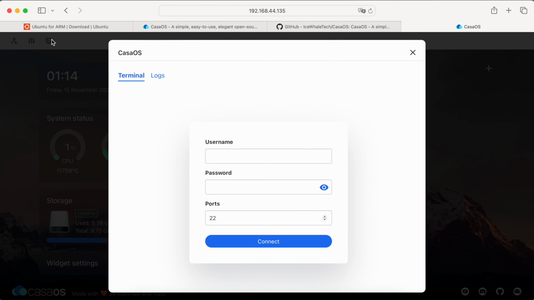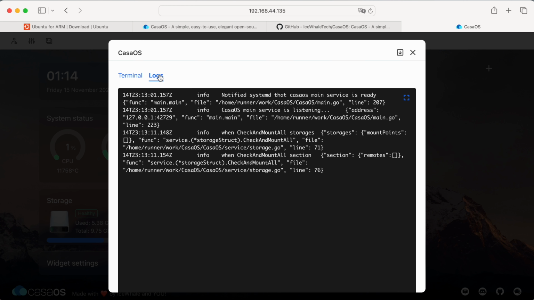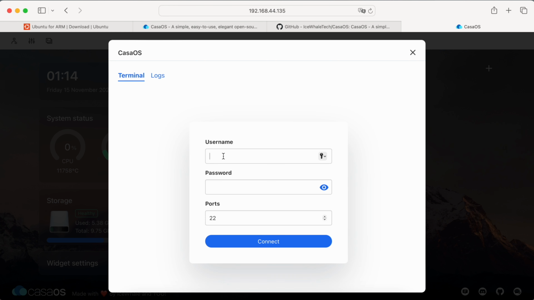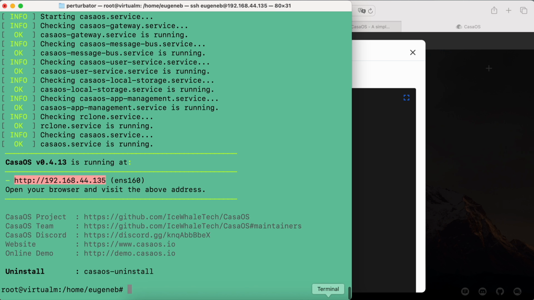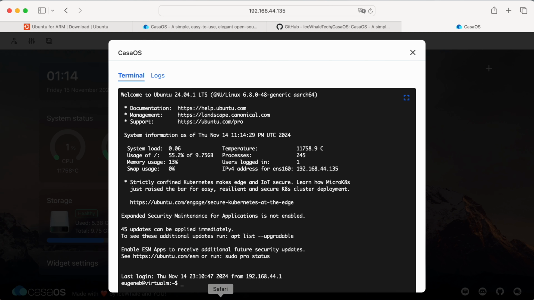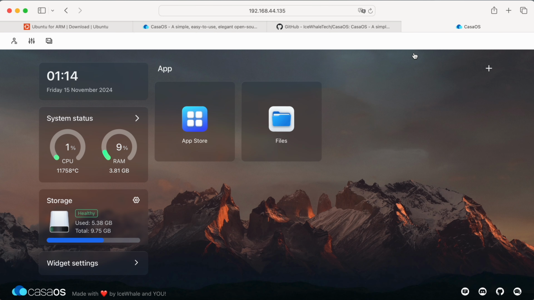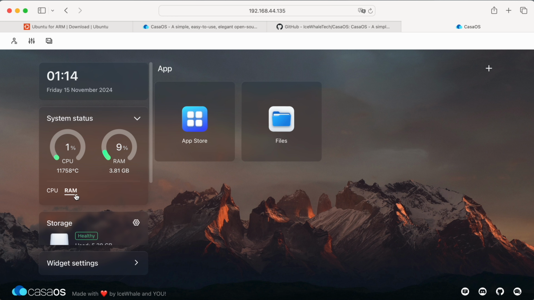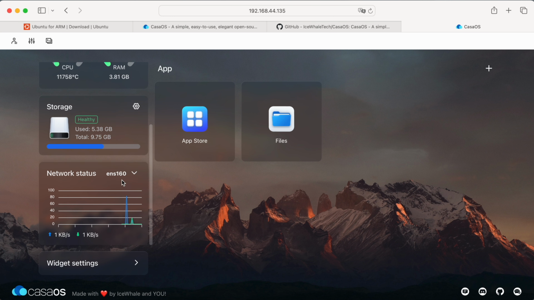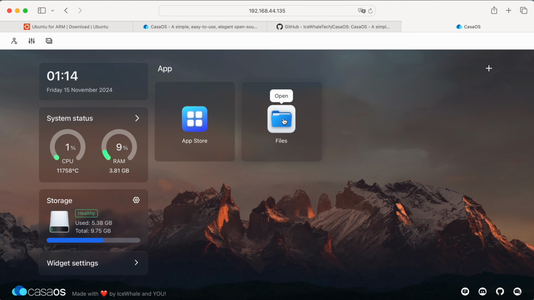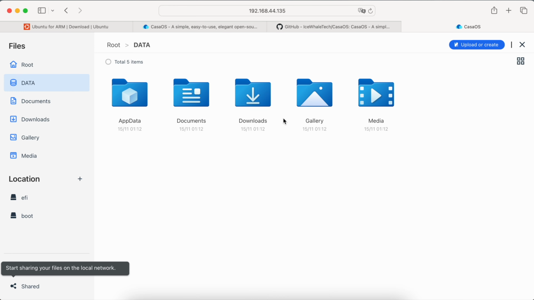Some extra features like terminal and logs. In logs we can check the logs. And in terminal window, it's very useful, we can connect using SSH just in your browser. There are multiple widgets, like system status. Please don't pay attention to CPU and RAM values, they are not relevant due to some limitations on my virtual machine. There is a network status, and Files application. It's super cool to manage your storage in your browser.